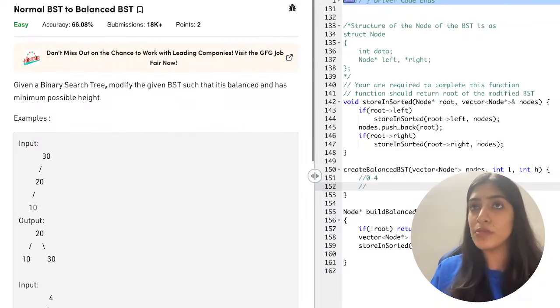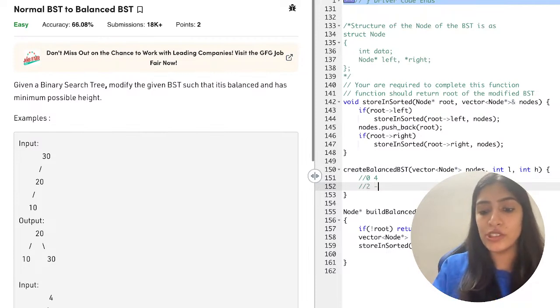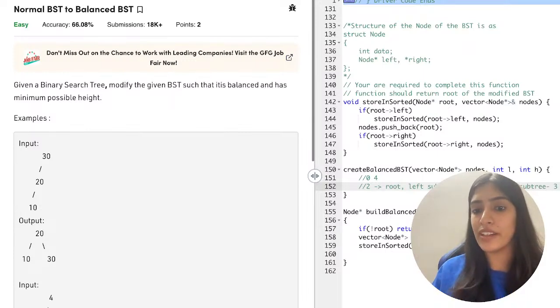So my middle value becomes what? 0, 1, 2, 3, 4. So my middle value becomes 2, right? So now 2 will become the root and my left subtree will be 0 to 1 and my right subtree will be 3 to 4, right? So this is how I'm dividing. So there is one smaller number and one bigger number.